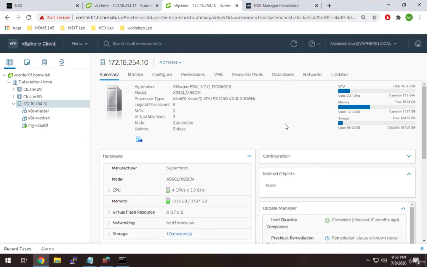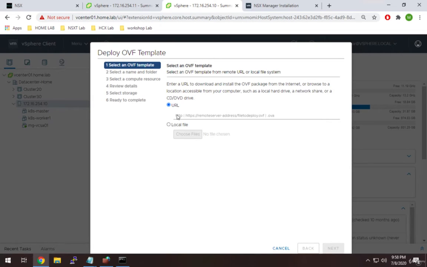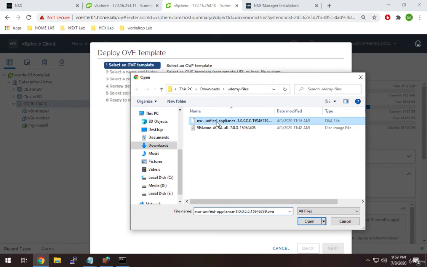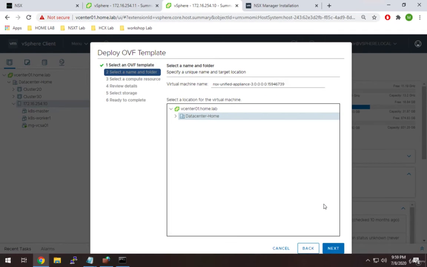That said, let's get to the actual deployment. So to deploy this OVA, we're just going to right-click on the host we plan on deploying it on top of, and we're going to go to Deploy OVF Template. I'm going to select Local File, and I'm going to select that Unified Appliance OVA. As I said, it's about 11.5 gigs, right on target. I'm going to hit Open, and Next.